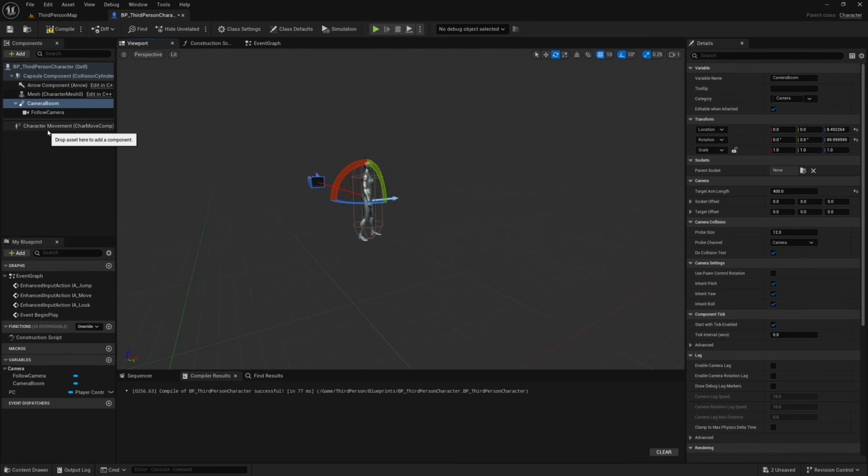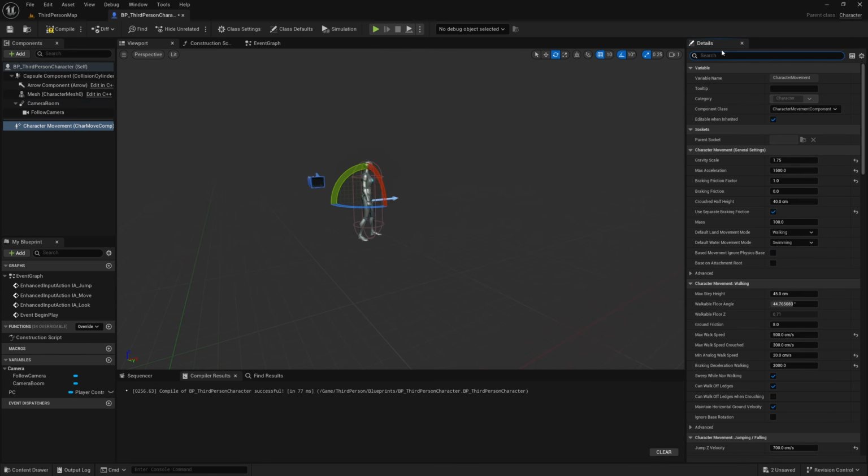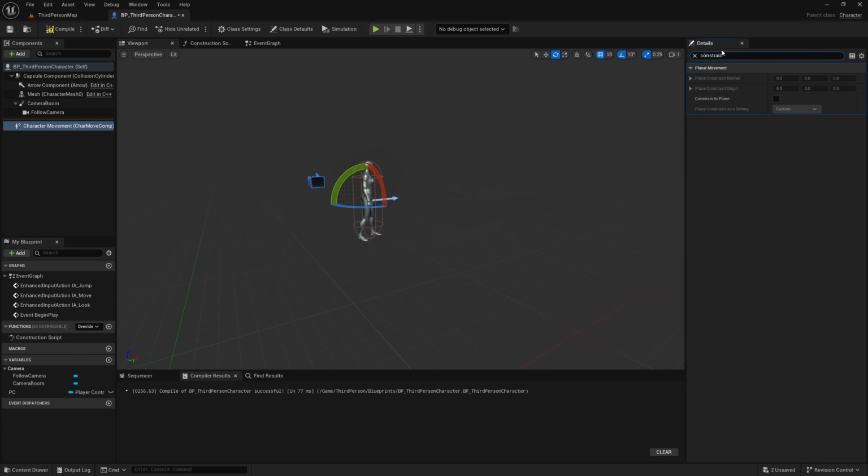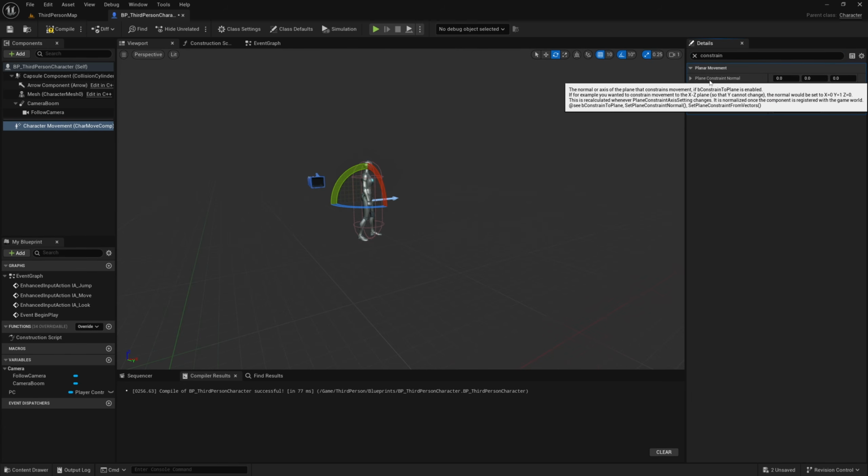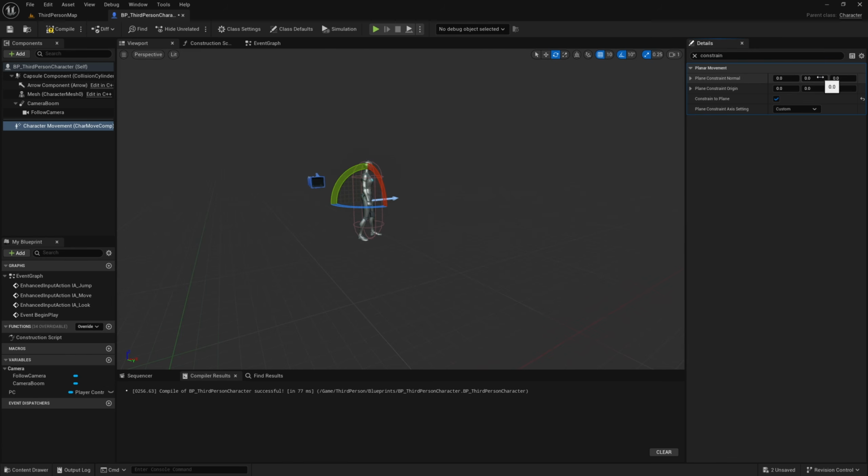And we'll also select the character movement component and search for constrain. And we'll check Constrain to Plane, and the Plane Constraint Normal right here will change on the Y-axis to 1, and that will stop our player from moving in the Y-axis.